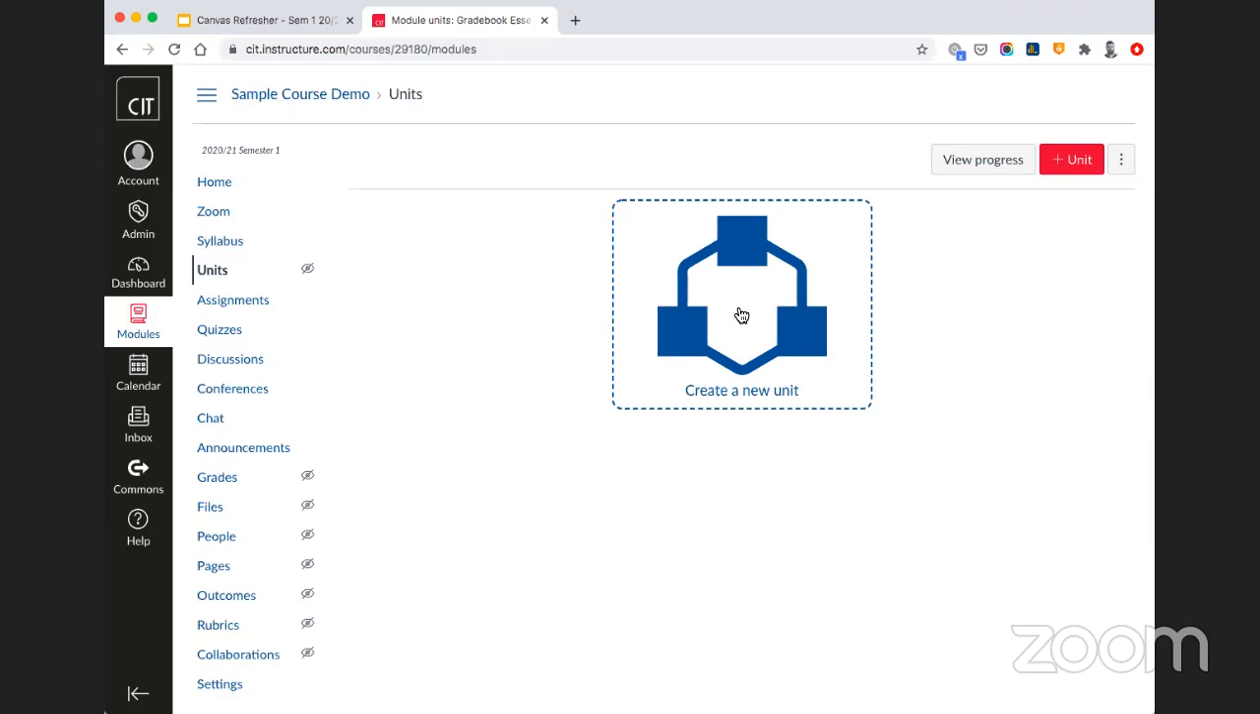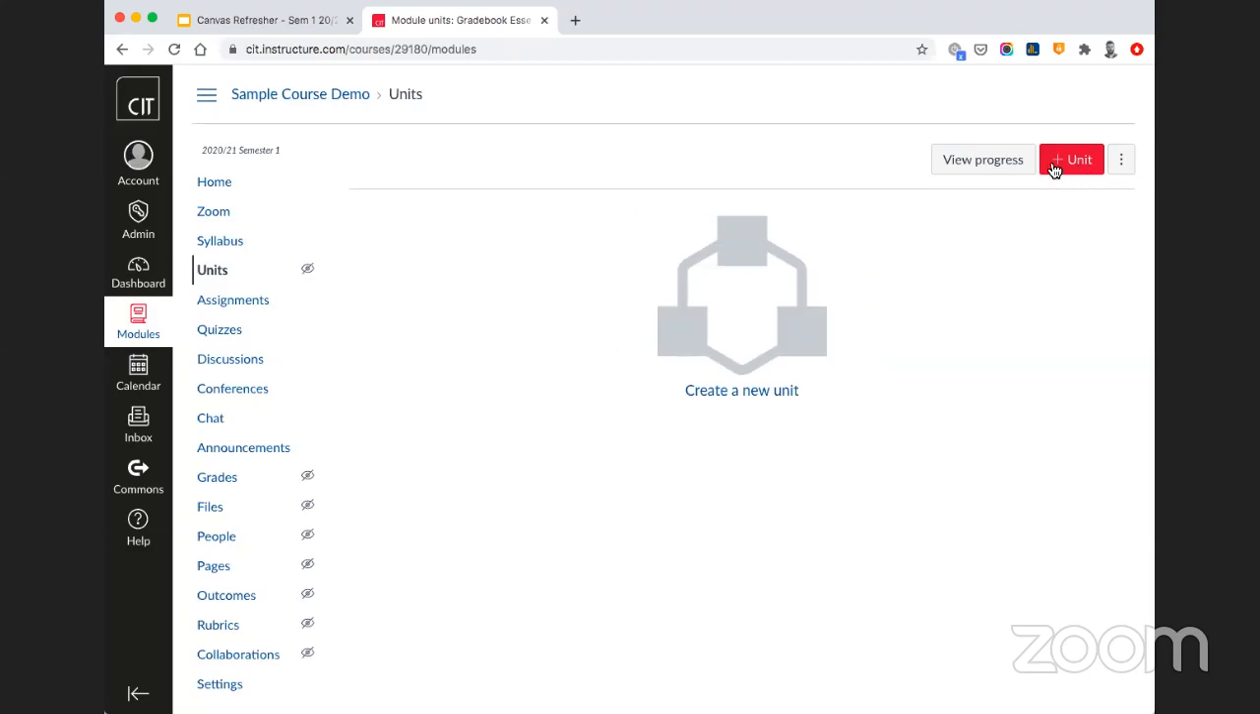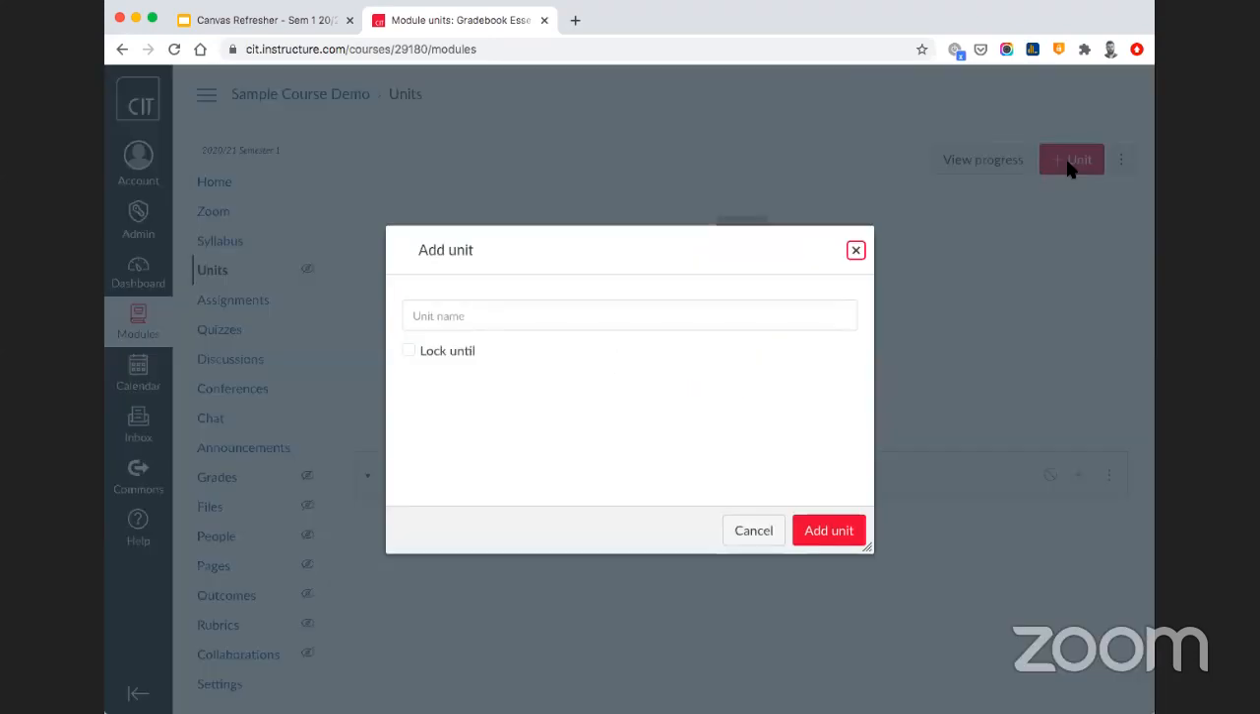The way this area can be structured inside Canvas is through units and files, assignments, links, and so on and so forth, which go into units. You can basically think about units in Canvas as folders. They're where things are stored. So I can create a unit by clicking on this create new unit here, or on this red plus unit button up here. It serves much the same purpose.